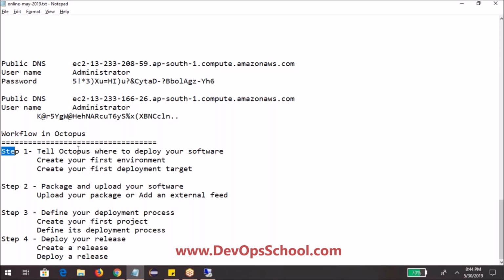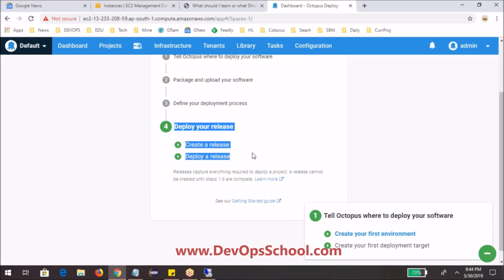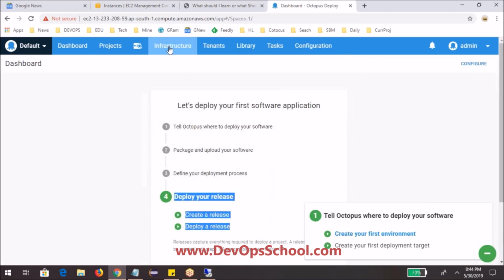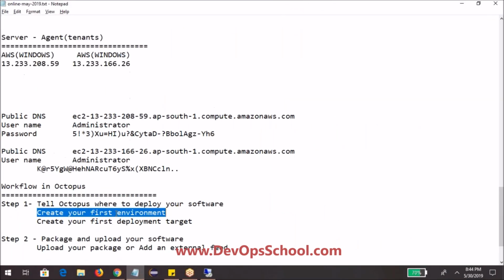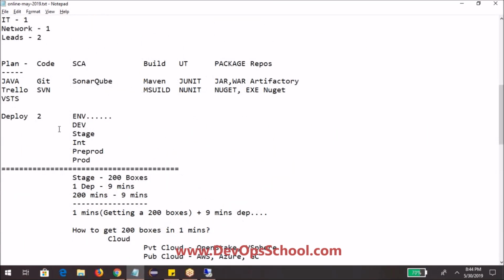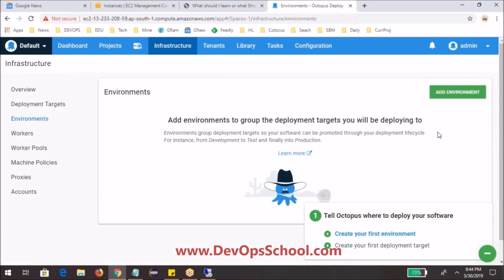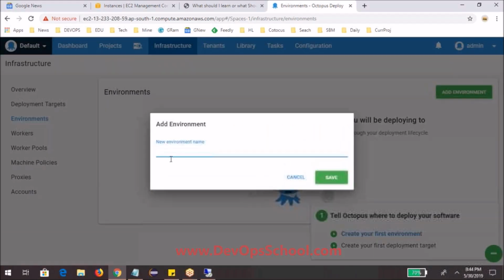Step number 1, tell Octopus where to deploy your software. So for that, first thing we have to create an environment. So let's create an environment. For the environment, you have to go to the infrastructure, and here you have to tell add environment. So I'm creating as per the discussion. If you remember, I'm having the environment: dev, integration, production. Okay, so add environment, and here adding environment. This is a dev safe.